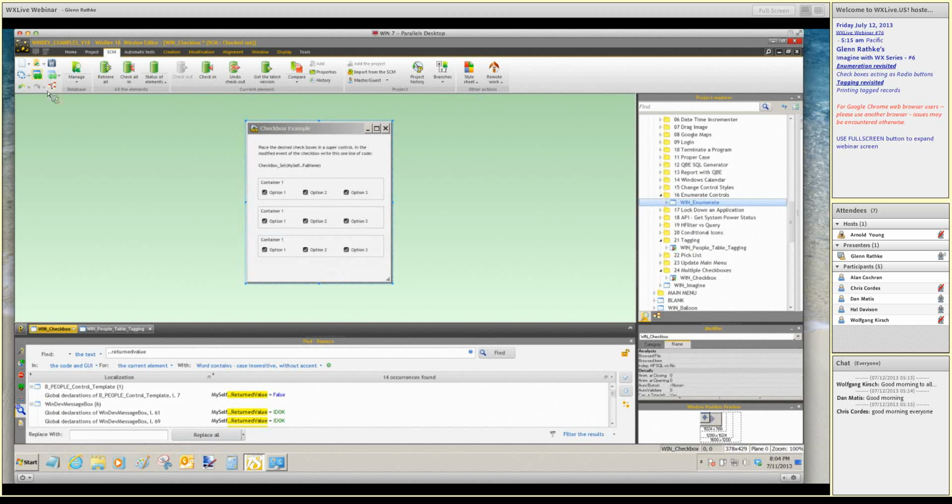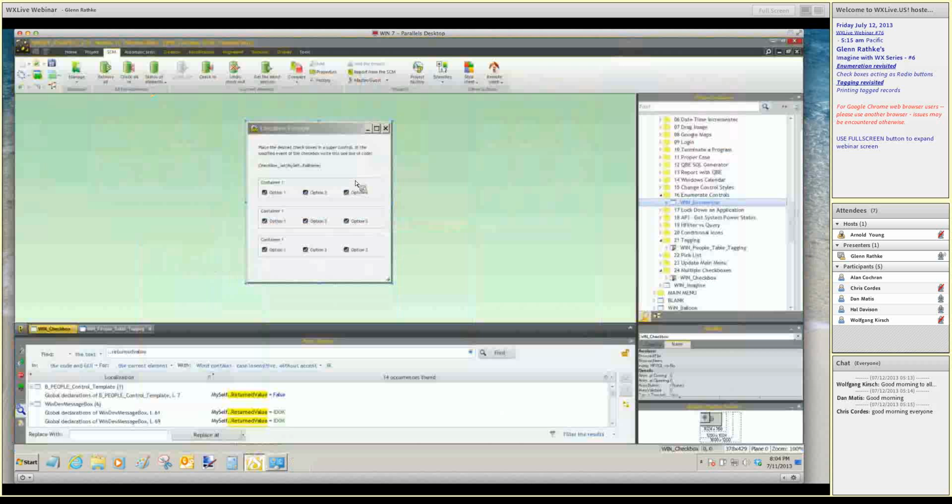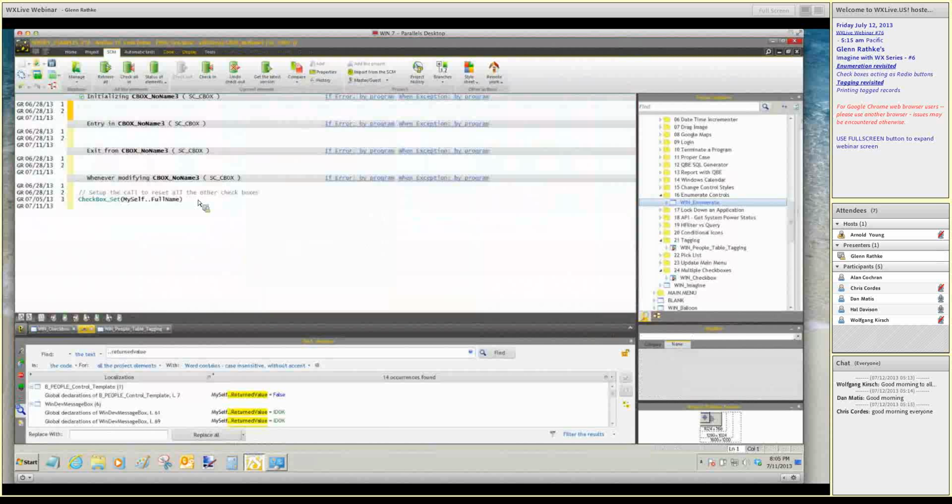So now let's run this. And you can see each one now is going to act independently. Well, the really cool thing with this is how much code it takes to be able to do that, no matter which container you're in. Just one line, and you just send the full name of the control to this procedure.